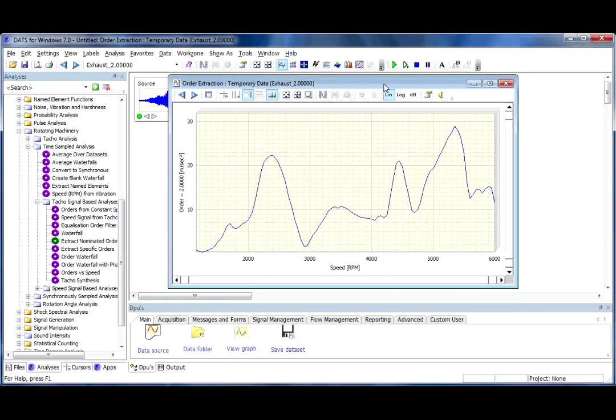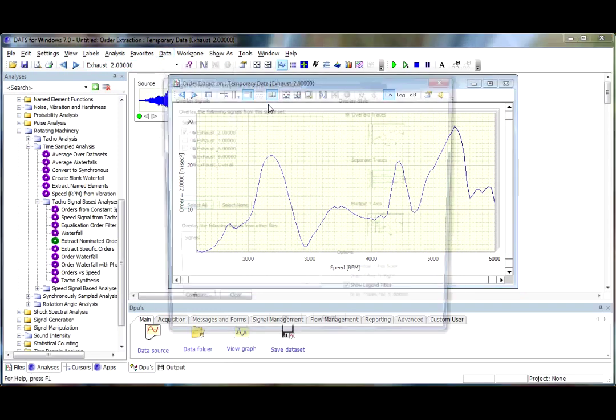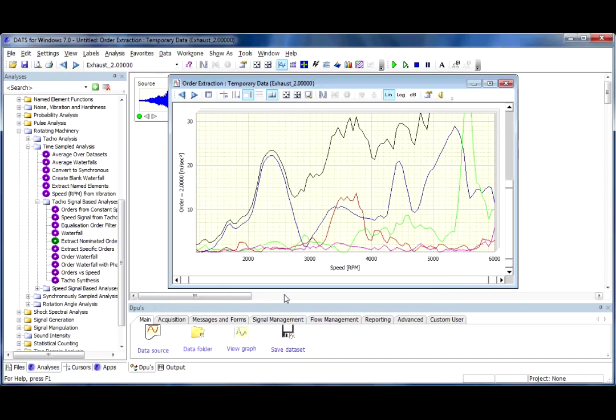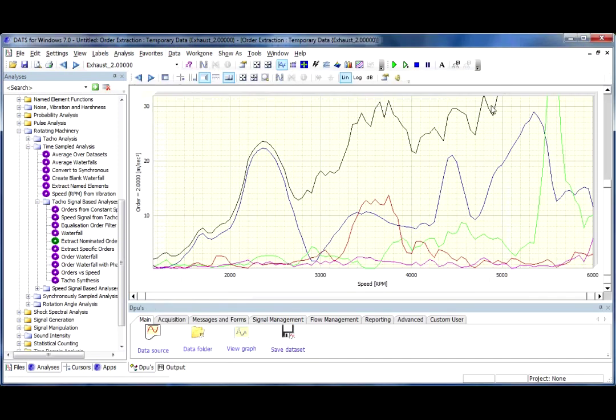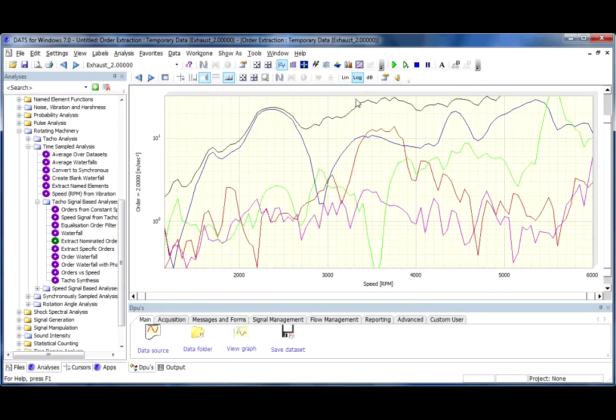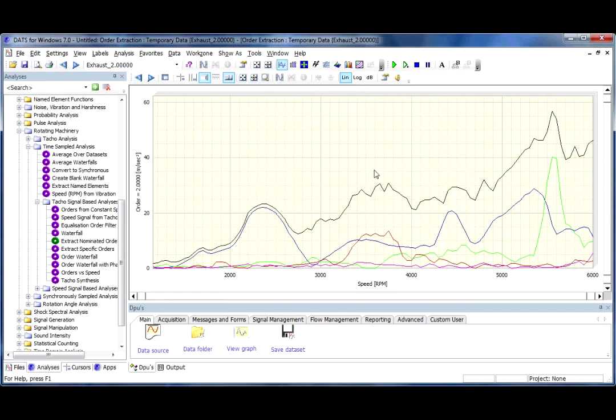Just pop that window up. That's only showing us one of the results at the moment, so just switch on overlay, select them all. So there we have all of our orders and the overall level, which represents the total noise, the total vibration in this case, coming from our engine, from the measurement we made on the exhaust, and that's this top line here, the overall level. And as we'd expect, as the speed increases, then the vibration increases.